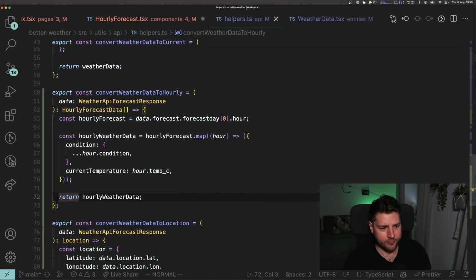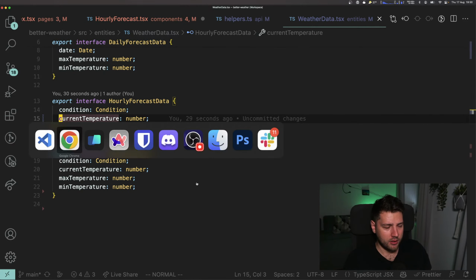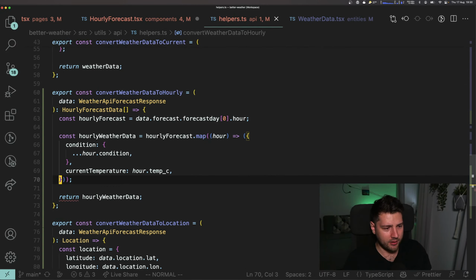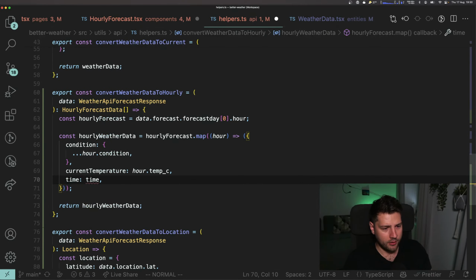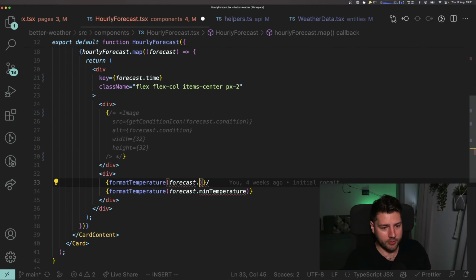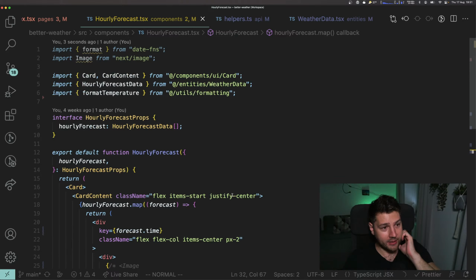Okay, we need the time. Sure, let's do the time. Time string. We need the time just to give it a key, hour.time, so that it doesn't complete time. And then honestly, I'm just gonna do forecast.time. Honestly, that's it. And this is just gonna be current temperature. We don't need this anymore. 10 out of 10. That's gonna be our hourly forecast.